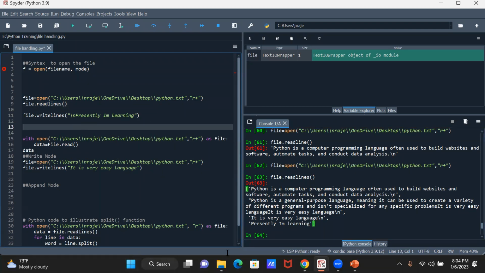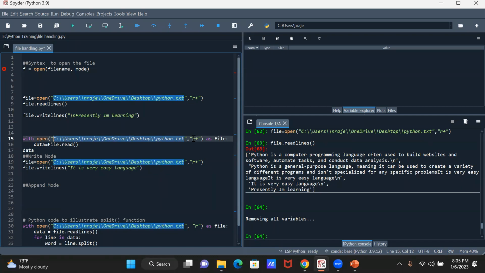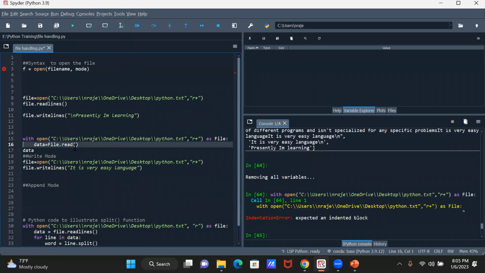Same procedure, but let me clear all the inputs. Okay, now everything is clear. Now with the open function, the same file path, python.txt only. I am using read and write operation, and as file with capital F. Here I used a small file, and here I am using a capital file. Now execute them. Surely it throws an error because of indentation.